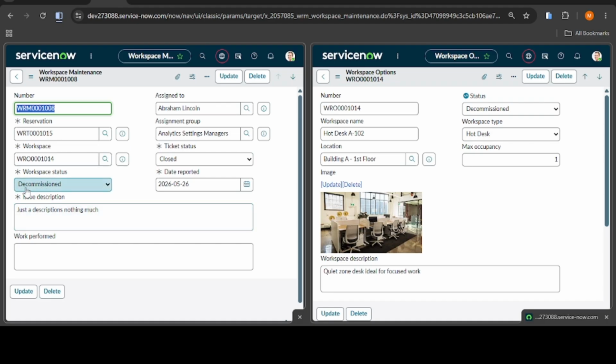Once this status changed to decommissioned, coming back to the workspace option, we have the status changed to decommissioned. That means a user cannot book this workspace. Users can only book a workspace if it is available. So taking this back to open, and let's try to save here. Say it is in maintenance.